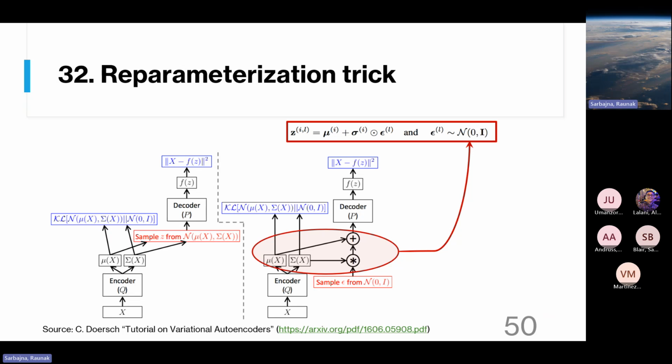You'll see that I've added this as a task in your homework, where you can change, instead of adding this sampling as a random noise term, what happens if you add something else? What happens if you add a constant noise value to this reparameterization trick? What happens to the output? What does it change?